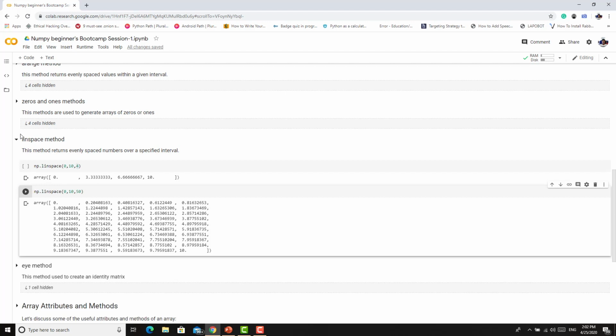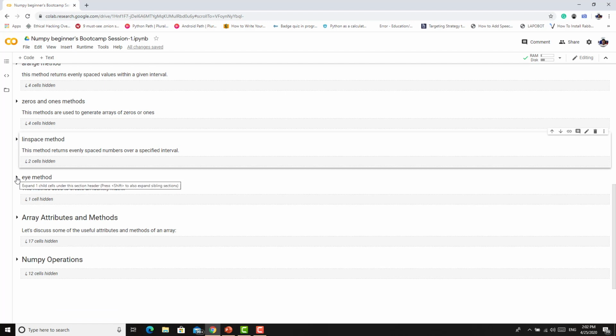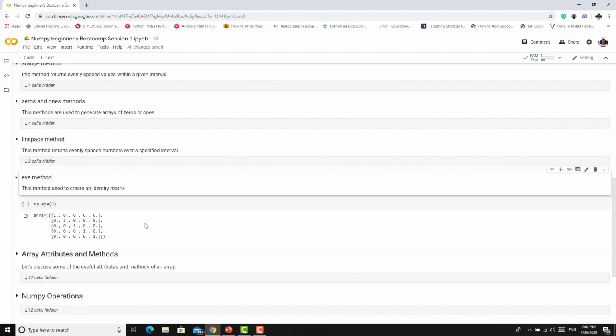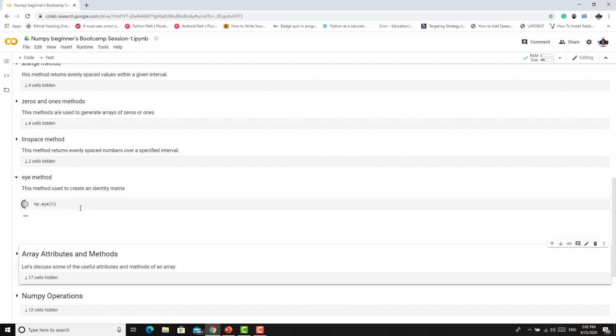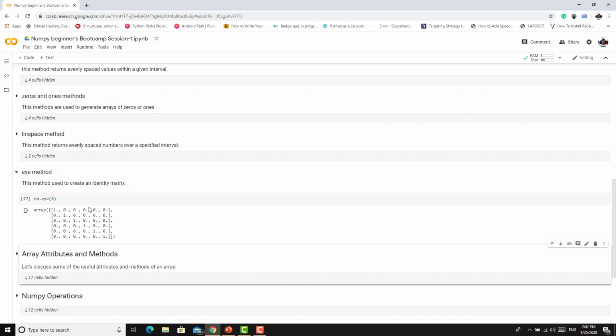And another built-in function you can have is the eye method, that is the identity matrix. You all know that an identity matrix is a square matrix. So you have to send a particular number and it will return a square identity matrix. Let's say you passed 5, it will give you a 5 cross 5 identity matrix. If you pass, let's say, 6, it will give you a 6 cross 6.